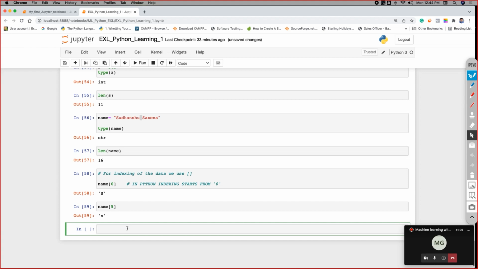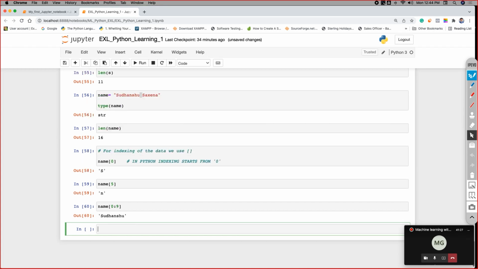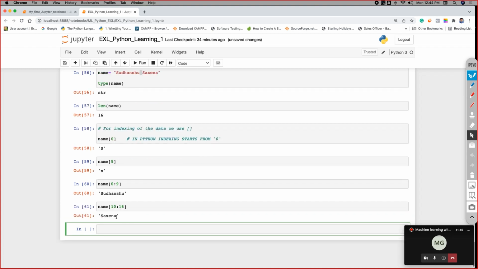Now what are the other things? If I want, can I pick up the elements from a range as well? So what do I give as a range? I'll say pick up from the 0th to 9th element of it, and it will come back and say Sudhanshu. I can also say pick up the name from the 10th to the 16th. It will come back and say Saxena over here.